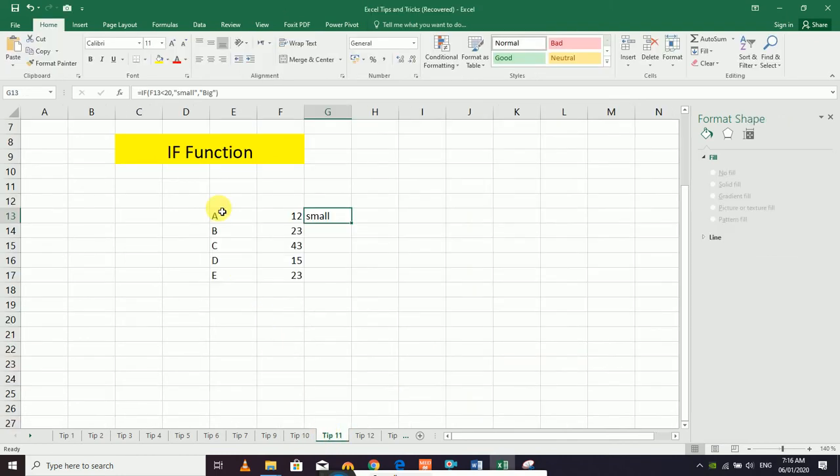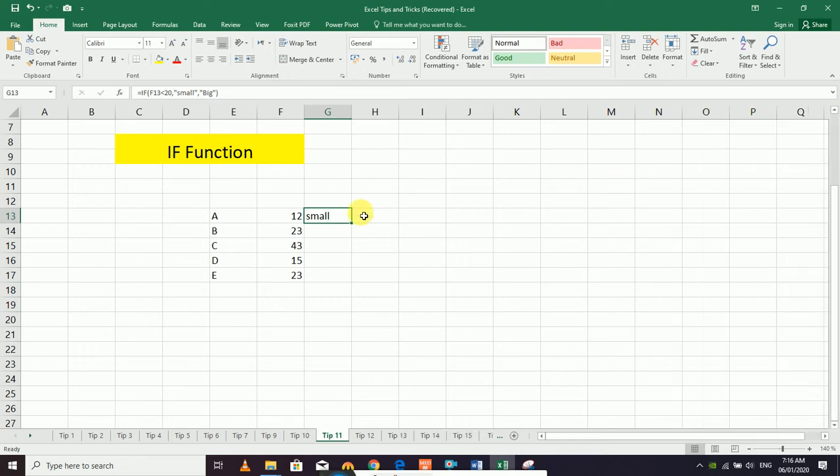Tip number 11 is the IF function. The IF function is very important for MS Excel. In MS Excel, it provides a condition. Look at this: I need to find the values in the data which are greater than or smaller than 20. For the values which are less than 20, write small in front of it, and for those bigger than 20, write big.